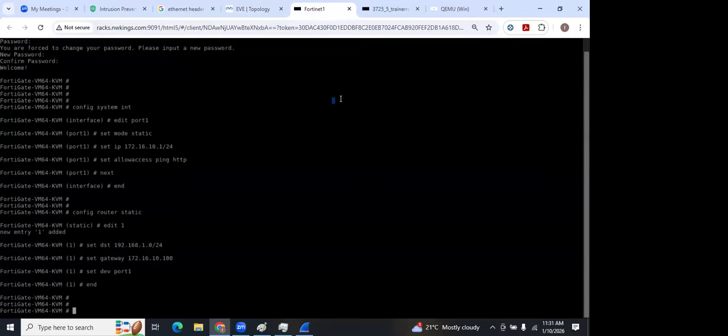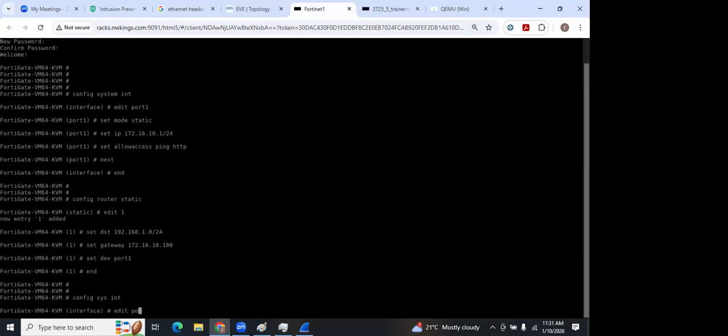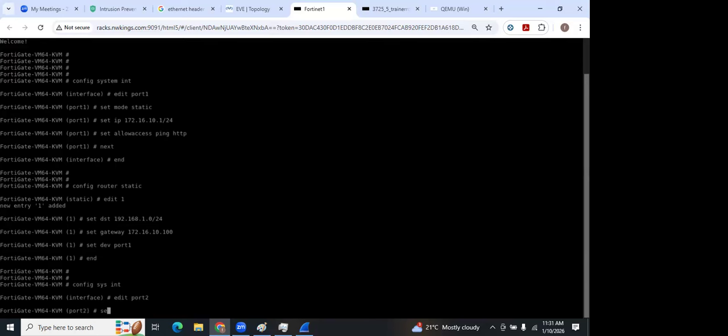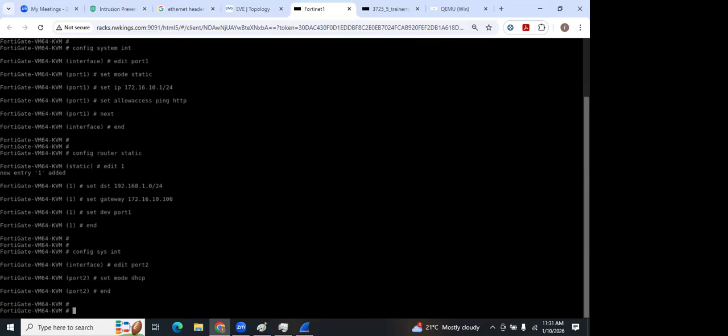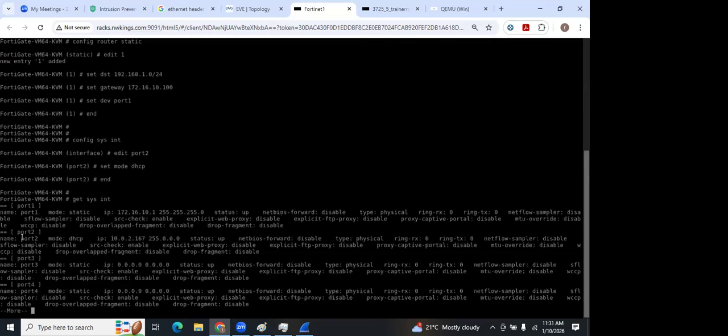Here I will say config system interface, edit port 2, set mode DHCP. Done. Come out. End. So I'm telling it to get the IP assigned from DHCP. It will automatically learn it. If you have to verify, use get system interface. You see here, port 2 has learned the IP from DHCP, 10.0.2.167, right?